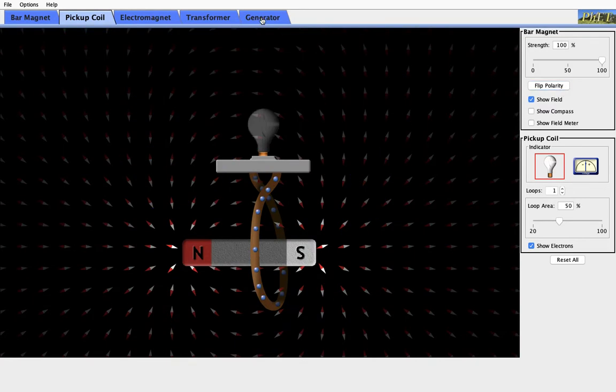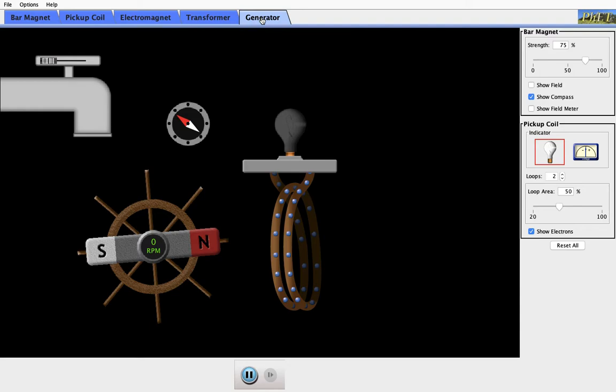So if we go over here to the generator, here's our simple generator. We have, again, a light attached to a coil of wire. And then we have this wheel that can be turned using water. So this would be an example of a hydroelectric energy source.